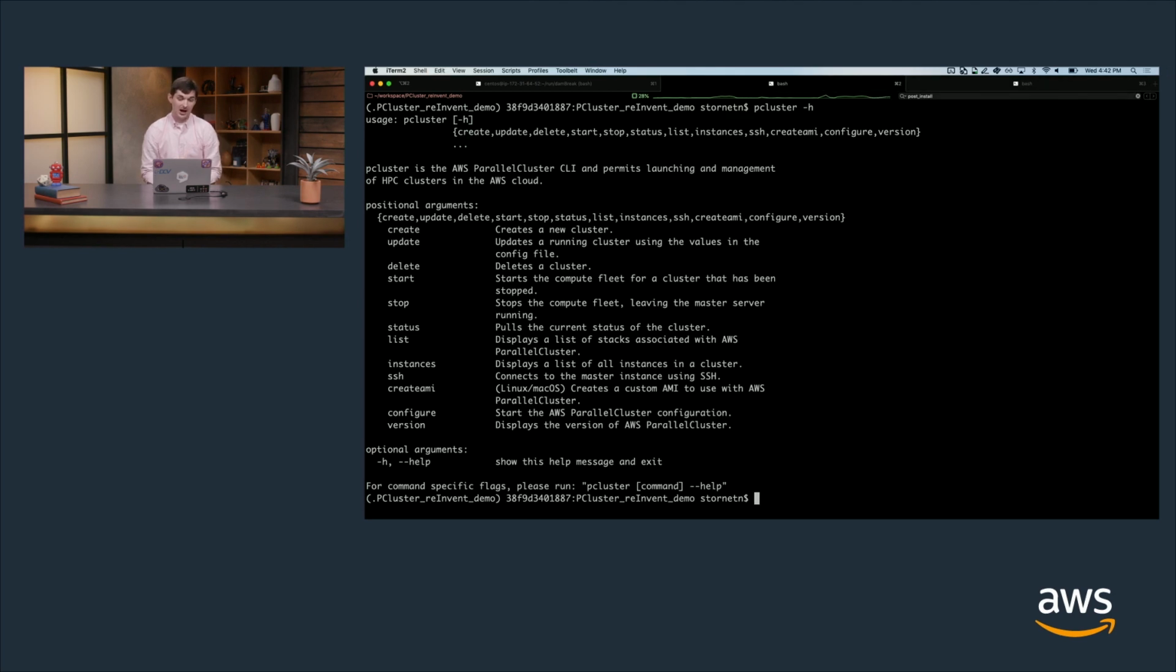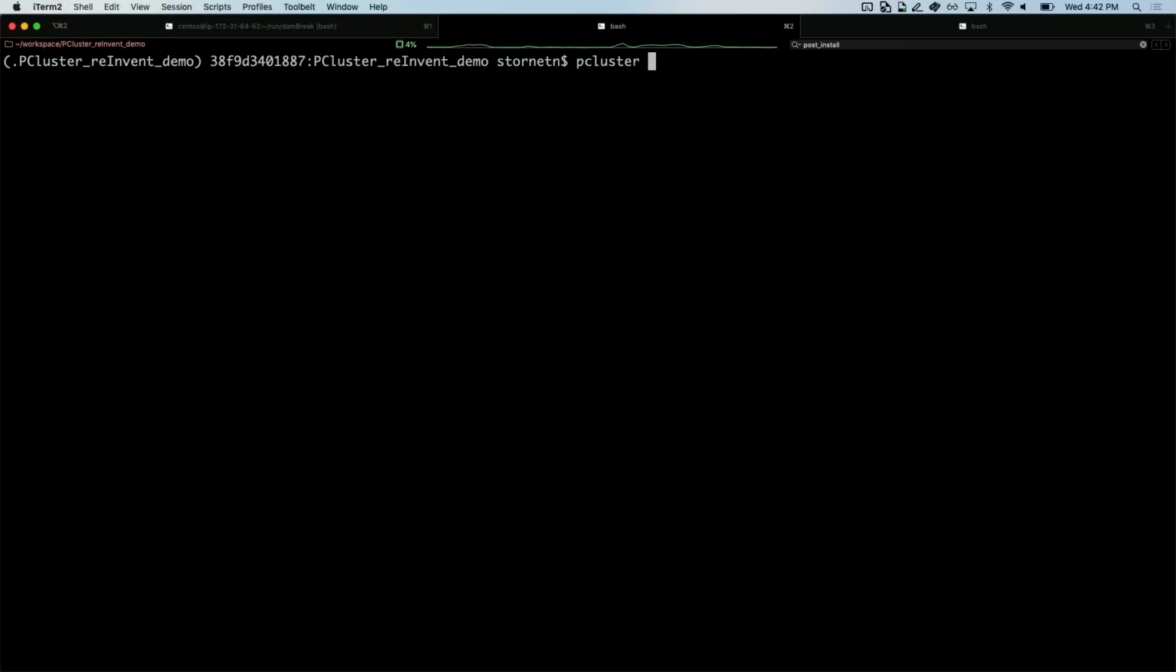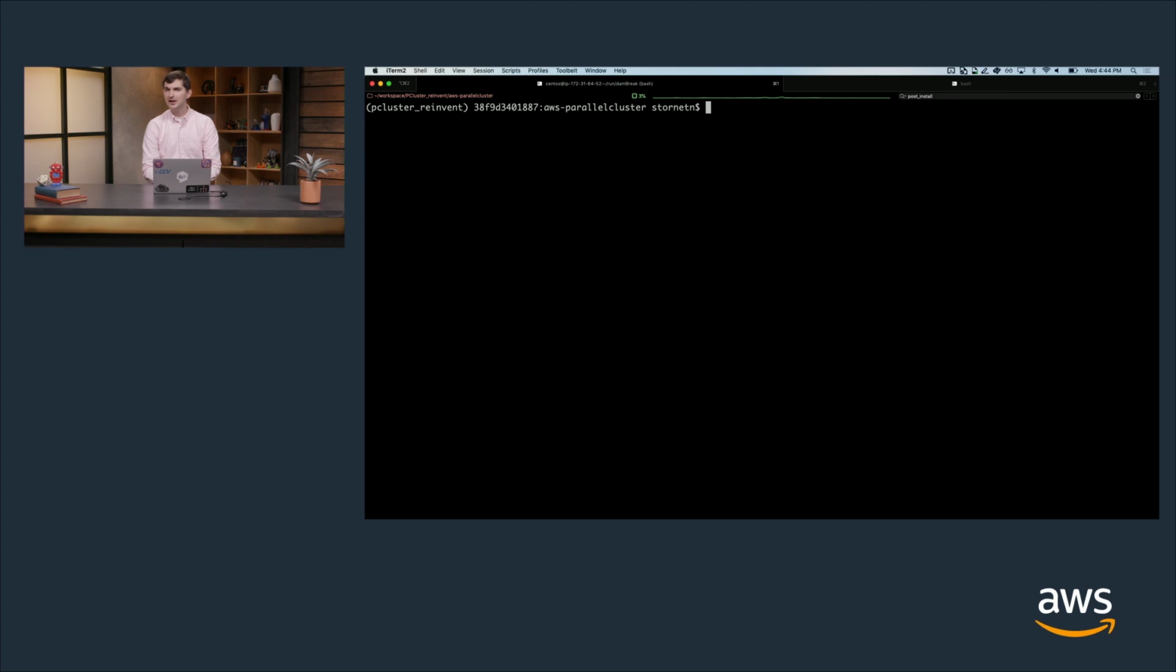With that done, I now have access to a new command on my command line, pcluster. There are several different commands available with pcluster, and I'll give you a brief look at them using the pcluster -h command that opens up the help guide. This is a good first resource anytime you need a refresher on how to accomplish something with ParallelCluster.